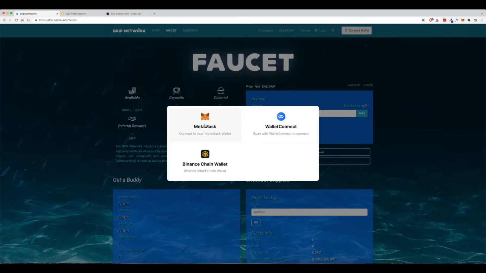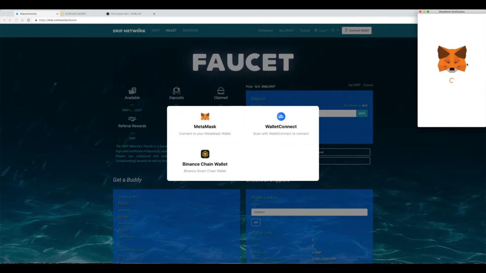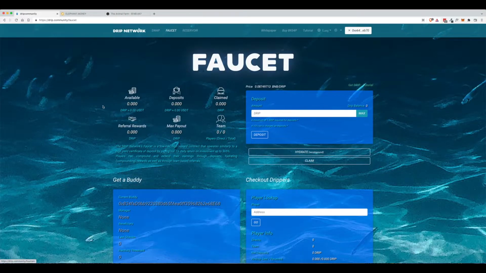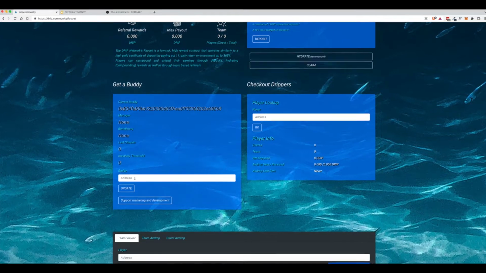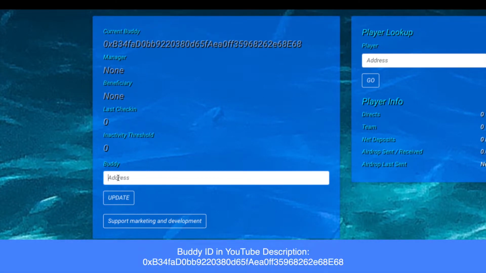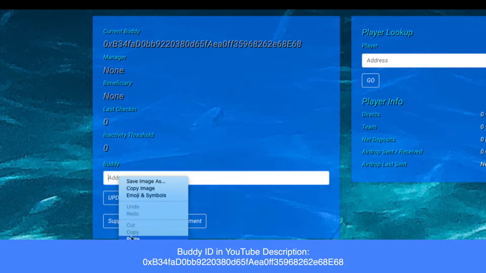Okay, so I'm going to choose MetaMask because I've got MetaMask installed in my browser. And then all you're going to do is select the account you want to connect to, the one that has the BNB sent to it on the Binance Smart Chain, and then you're going to click Next and click Connect. Now once you're connected, the very first thing you're going to do on this faucet page, scroll down, and right here where it says Buddy, you're going to need to paste in the address that's down below in the YouTube description. That's my Buddy address, and with Drip you have to use a Buddy address to get started. So let's go ahead and paste in that address.